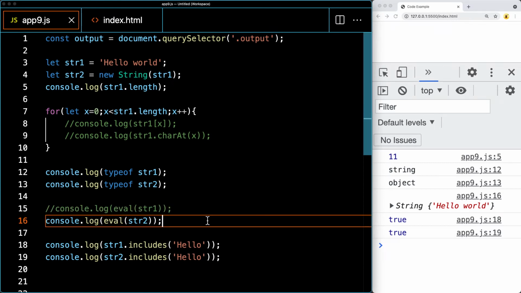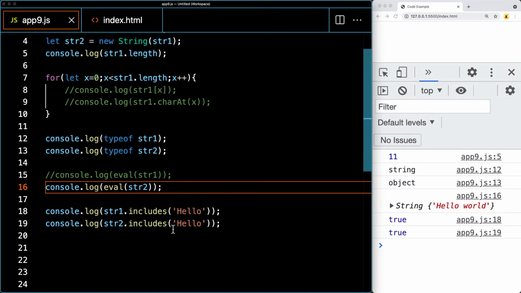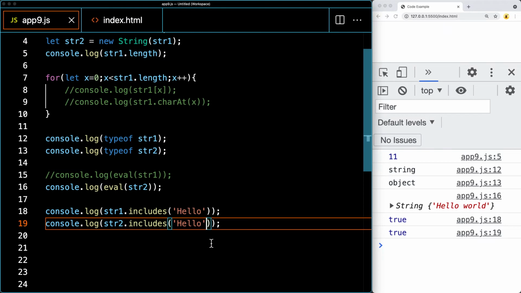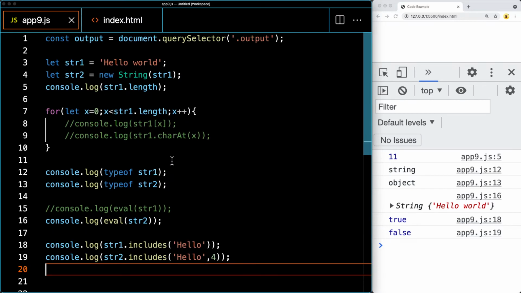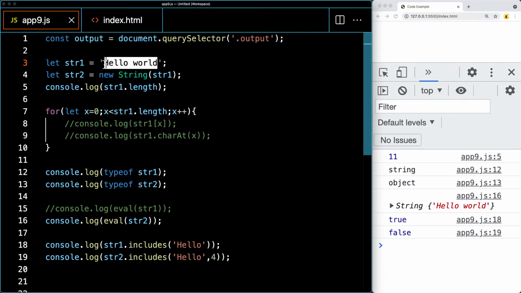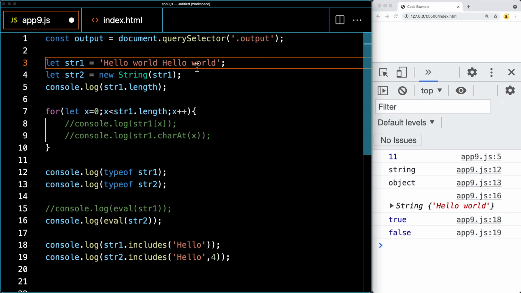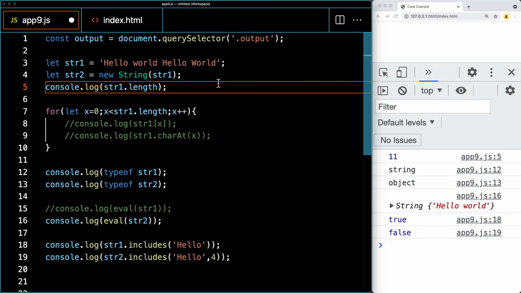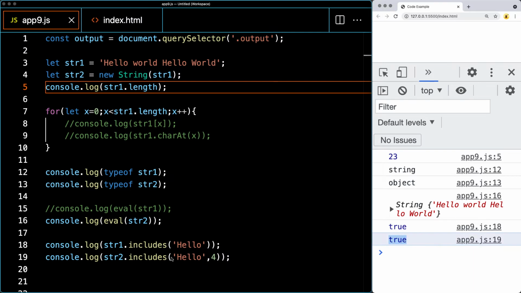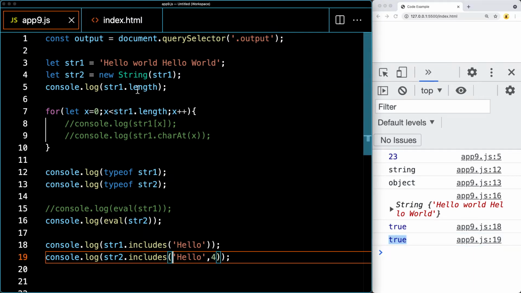You can also set a position to have a beginning search position for the word. So if we add in another parameter in the includes and we look at starting at position 4, that's going to return back false. And if we actually have hello world and hello world, that's going to now return back true, because at position 4 and starting position 4, this actually does become true. So it is case sensitive when you are doing the string methods.